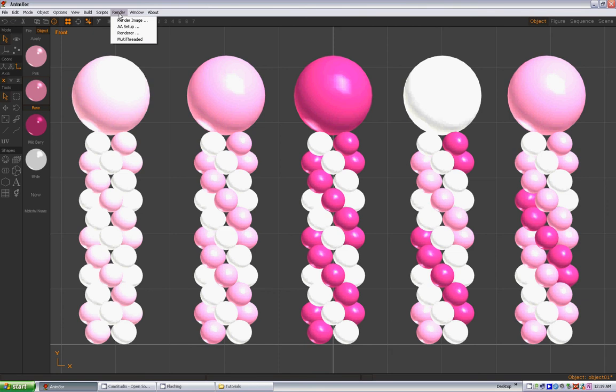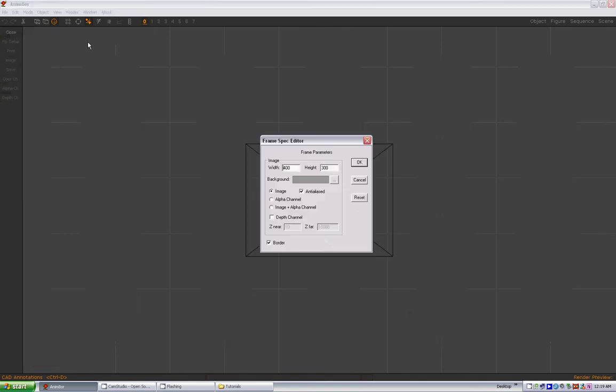And you can do this obviously when you're meeting with a client. Go to the render option up here and go to render image while you're on the front view. Sometimes it goes straight to here. Sometimes you have to select render a couple times. All right. What I do right away is I select the background color using the frame spec editor.